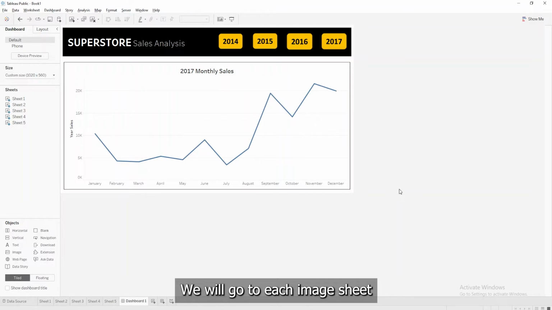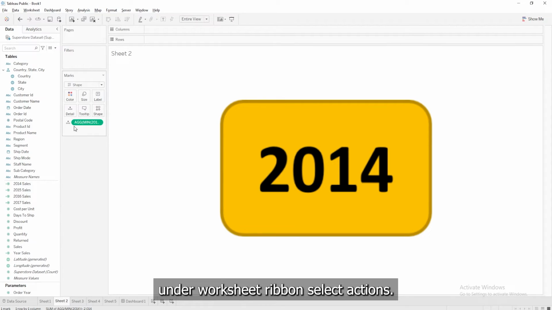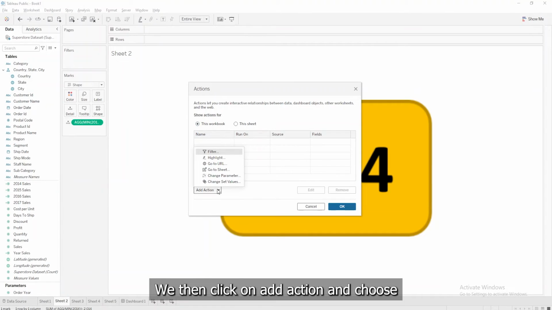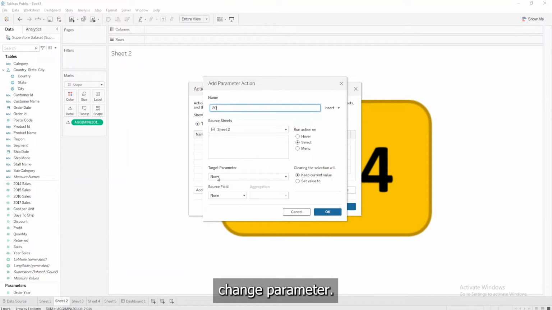We will go to each image sheet. Under the Worksheet ribbon, select Actions. We then click on Add Action, and choose Change Parameter. We name it 2014 Sales.